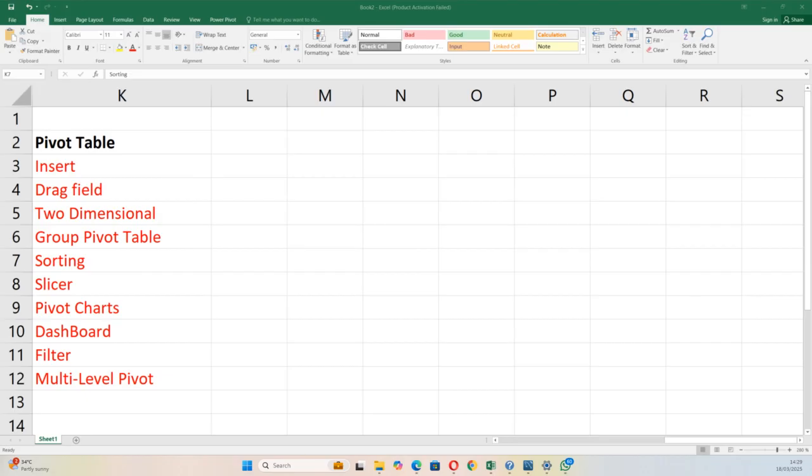Pivot table is one of the most powerful tools in Microsoft Excel. A pivot table allows you to work with large data. If you're working with large data, it allows you to summarize large amounts of data. So instead of working with your SUMIFS and COUNTIFS, you can use your pivot table to summarize your data sets. Okay.